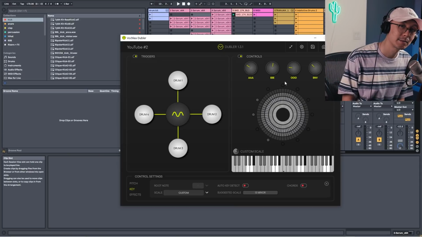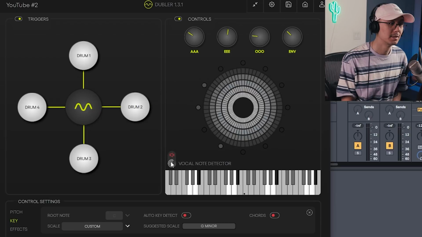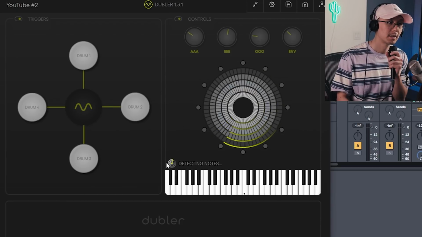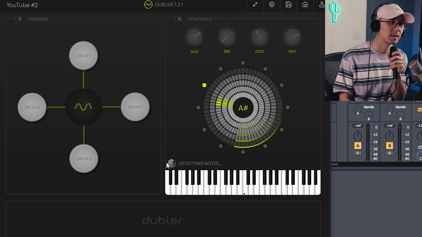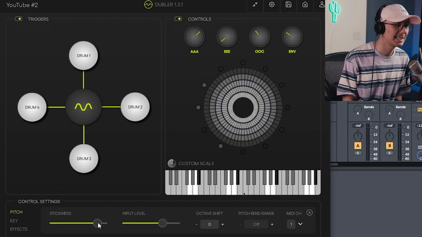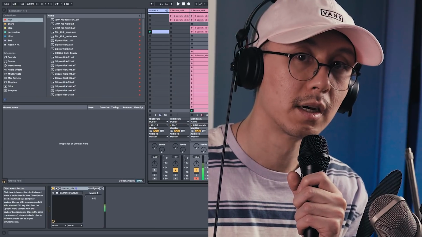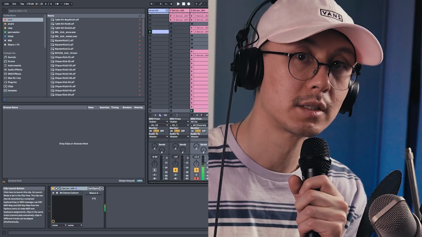Okay, this time we're going to do something a little more melodic. So I'm going to restrict Dubler to a couple notes to my bass line. So hit the vocal note detector. Da, da, da. Okay, so it's restricted to notes. Let's make sure the stickiness is up so we can hold the notes steadily. And then I have this Culture Shock style bass preset. So let's sing out a melody. Da, da, da, da, da.